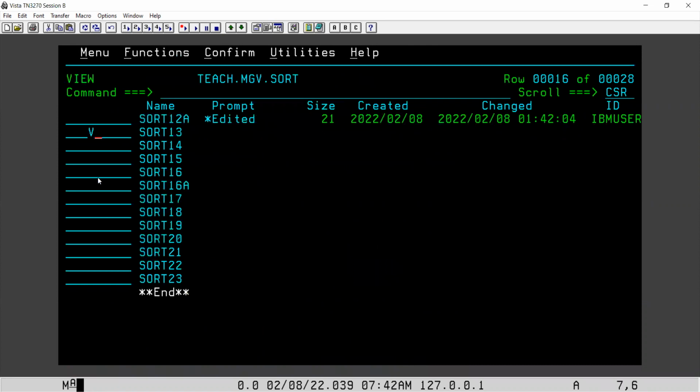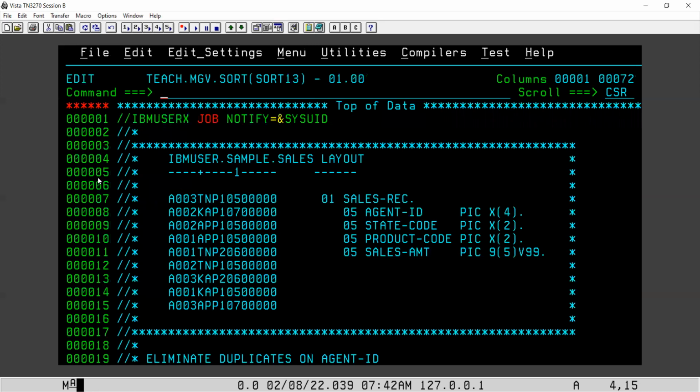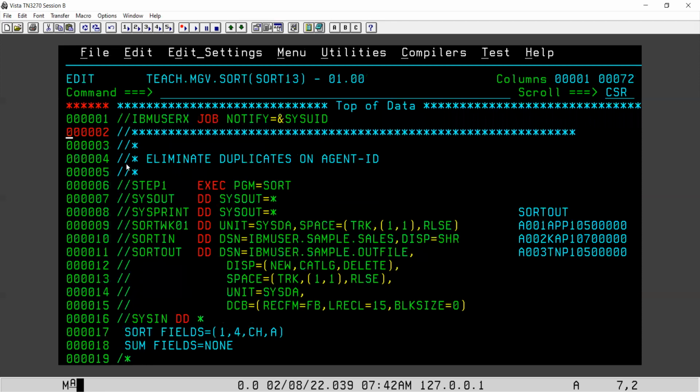Okay, this is our next job. I think we can complete till 15, I suppose. Fine. So in this particular case, we are eliminating the duplicates on agent ID. I told you already. We have one more control card, which is some fields equal to none. Okay. When you give this one, then it will eliminate the duplicates. Okay. So it is purely for eliminating the duplicates.